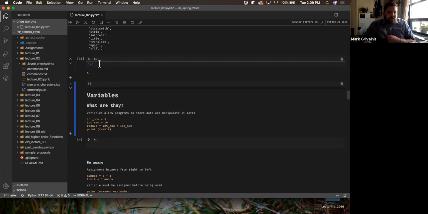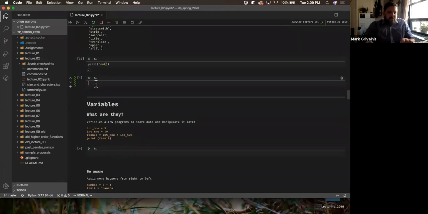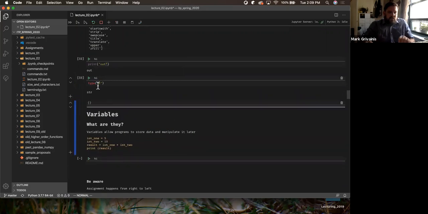So print and type are both functions, but they serve different purposes. Print will output stuff to the terminal. Type, on the other hand, will return the type of whatever's in the parentheses. So type of 4 will tell us that this is a string because that's a string that's in the brackets.